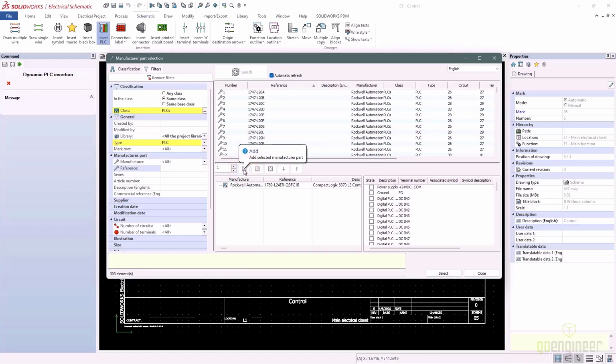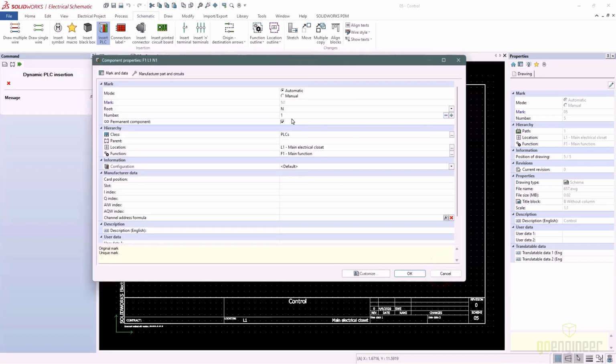And then what I'm going to do is select which connections I am wanting. So we'll keep this as PLC.